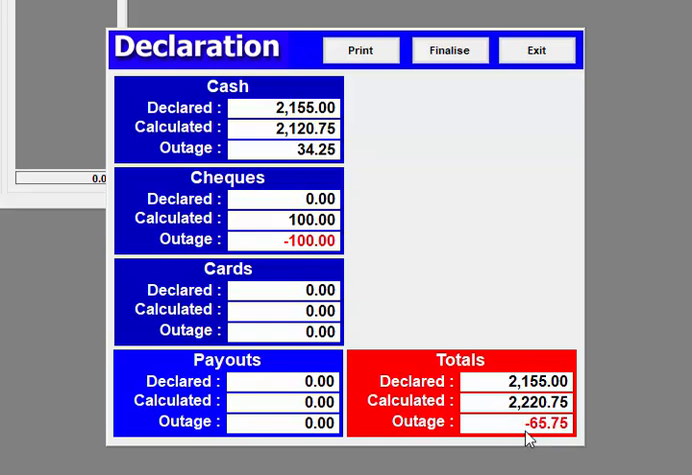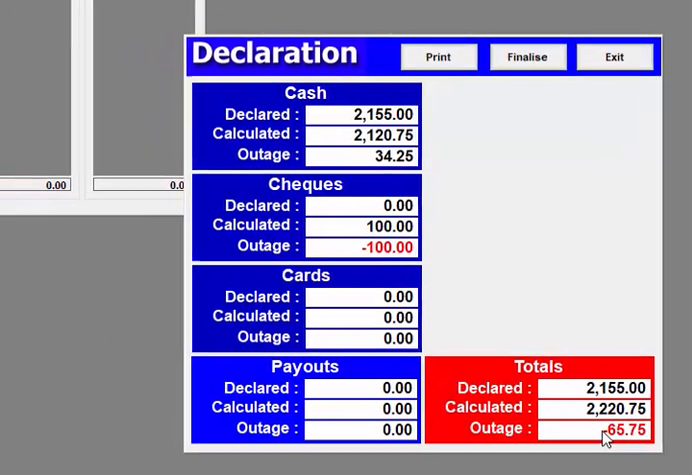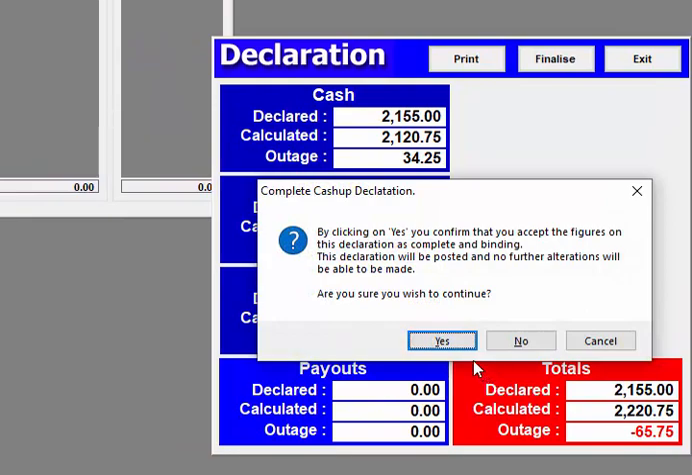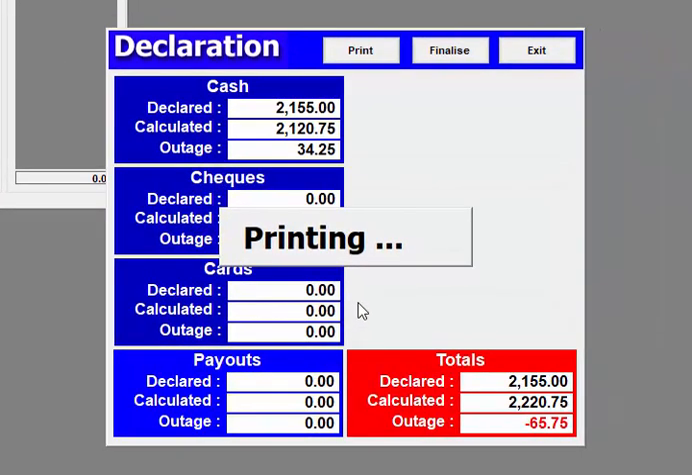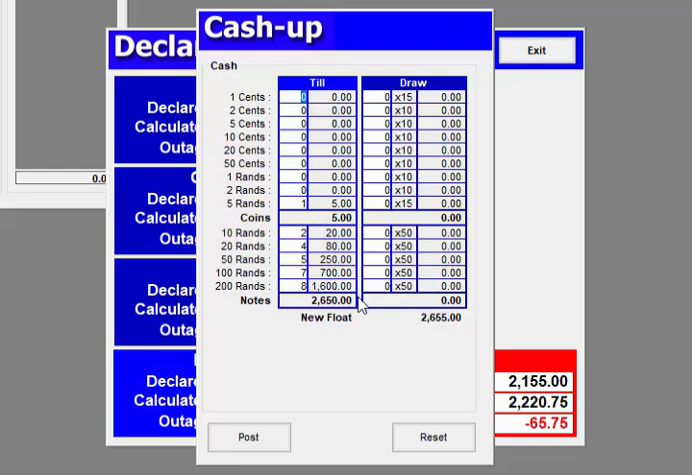Long and the short of it is that whether it's 65 rand credit or negative then, or positive, it indicates a problem. Try and resolve it, sit down, work it out with a cashier. When you finish, press F12. Wish to continue? Yes, thank you. Your cash up receipt will be printed. You can do this multiple times a day, and do one day end for the day.